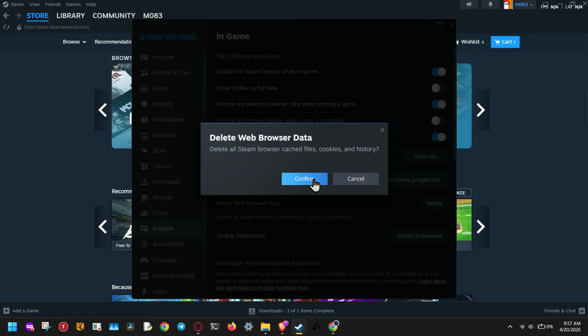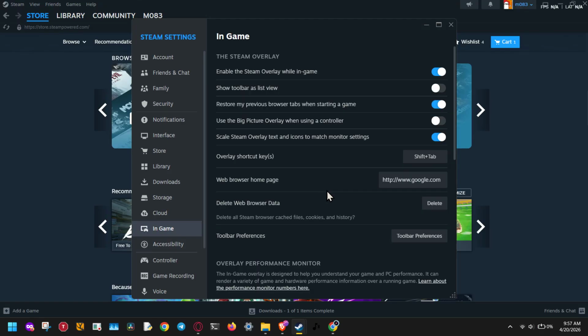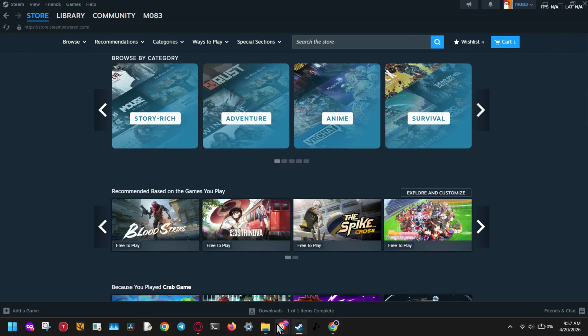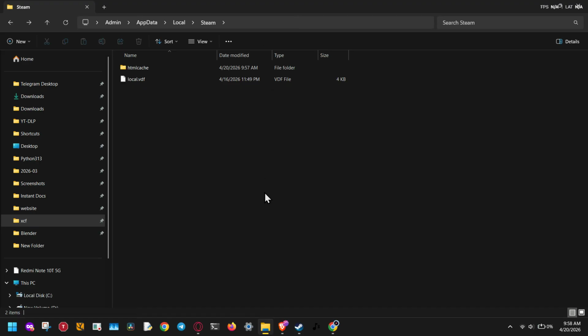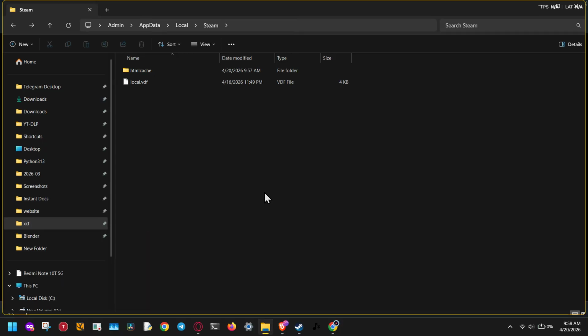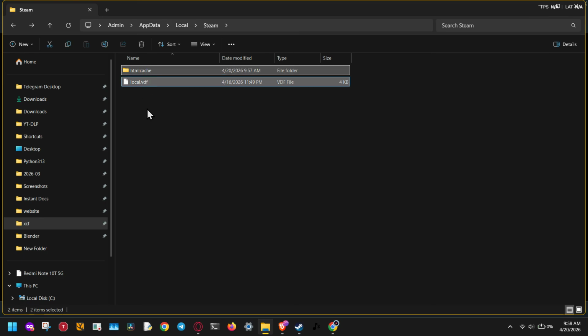If that doesn't solve it, there's also a manual cache cleanup method. First, fully exit Steam. Make sure it's not running in the background. Then press Windows key plus R again. Type %localappdata%\Steam and press Enter. Inside that folder, look for the Htmlcache folder and delete it. This removes the stored web data that may be causing Steam error 130. After deleting it, reopen Steam and test the store or community page again.